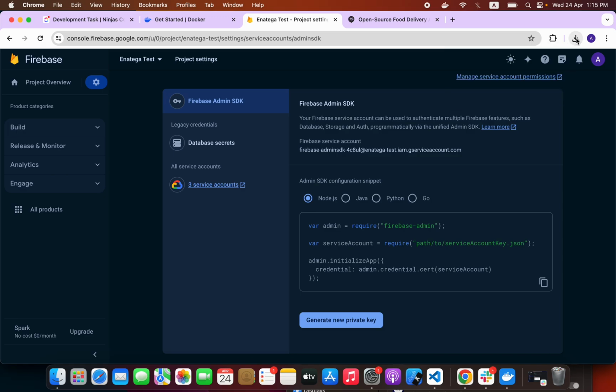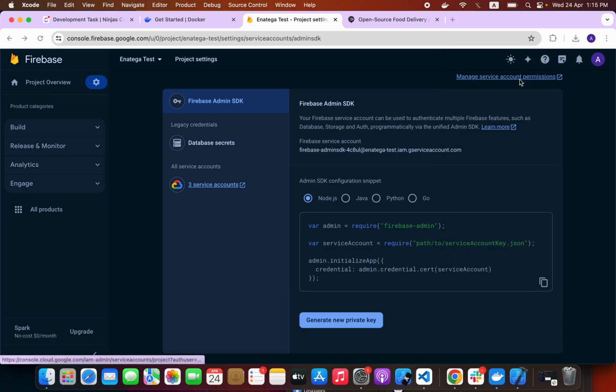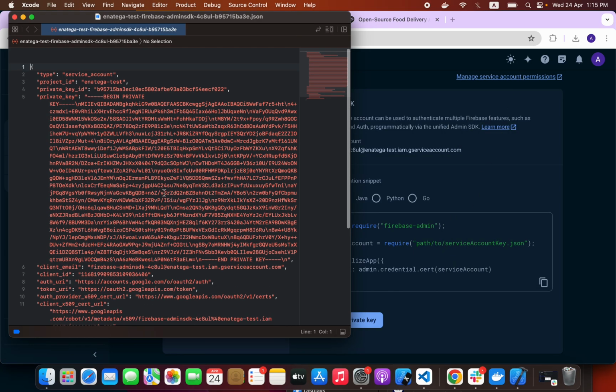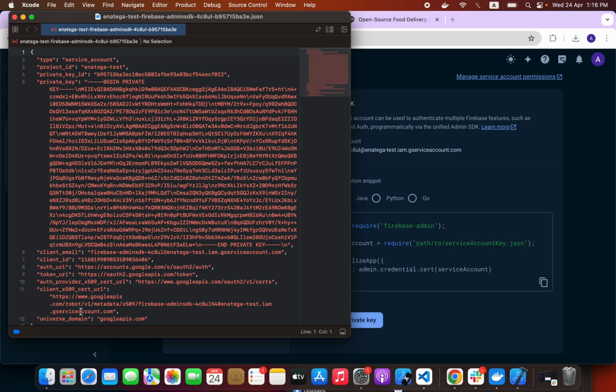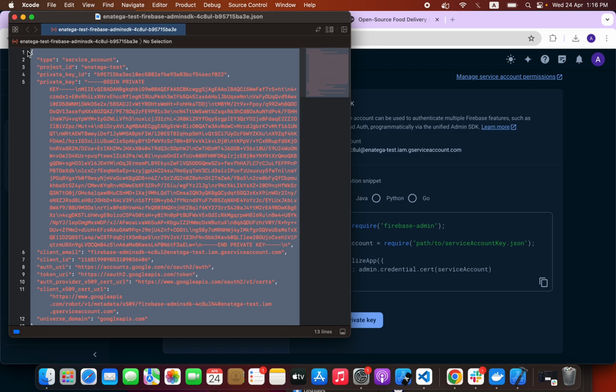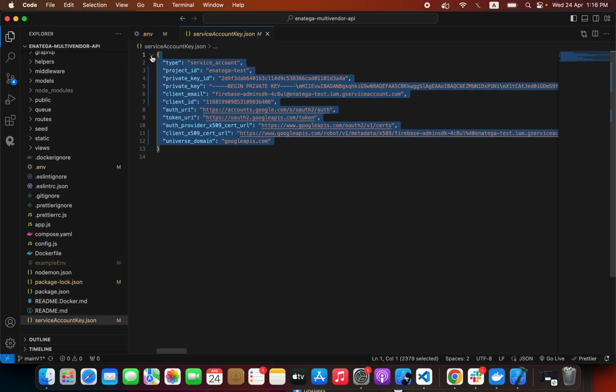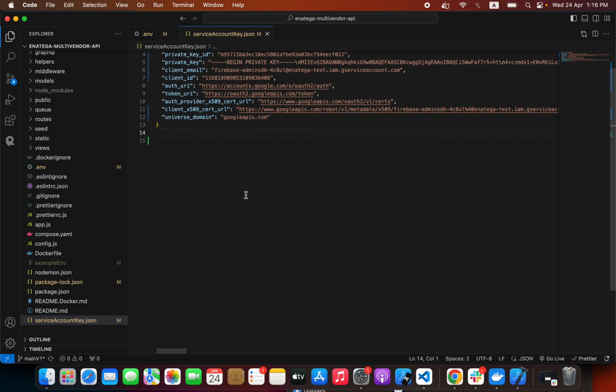So the new service account key.json is downloaded. Just replace it with the file which we have in our project, or just copy this file and paste it here. Okay. After completing the setup steps, you can start using your backend API.